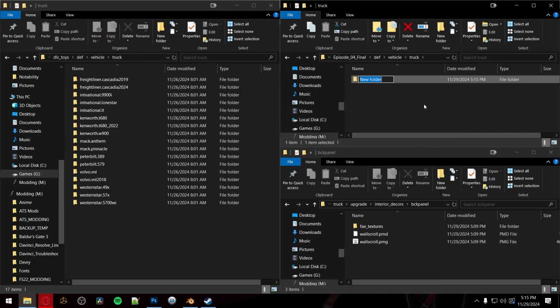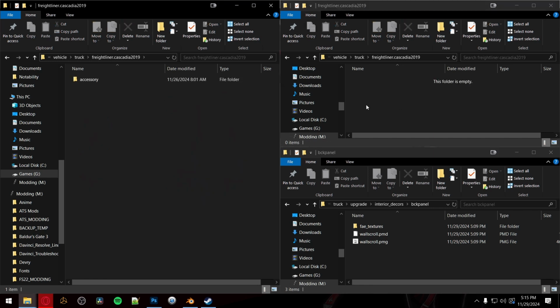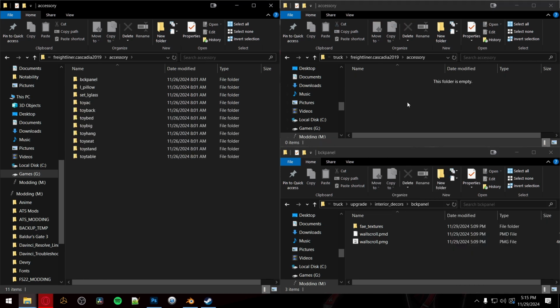New folder. Copy and paste is a good friend here. By the way, if you're ever in doubt, just copy and paste. It'll save you problems. But Freightliner Cascadia 2019. And then in this folder, we have an accessory. So I'm going to create accessory, back panel.